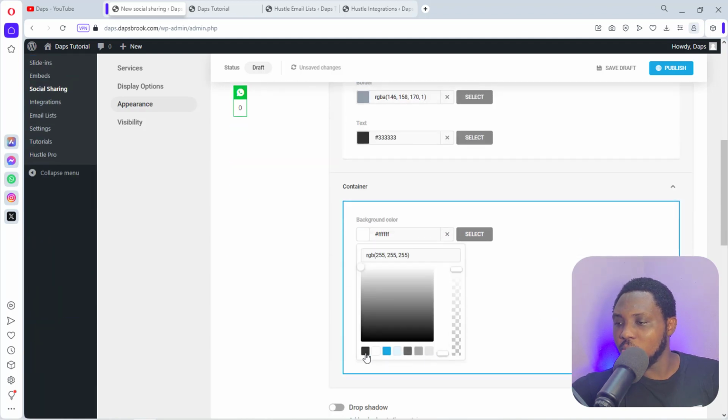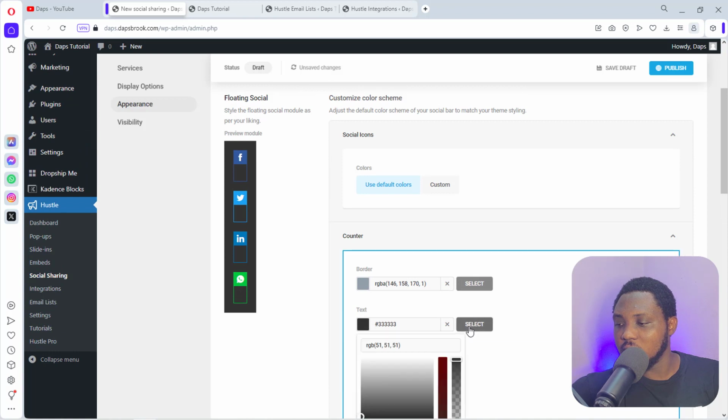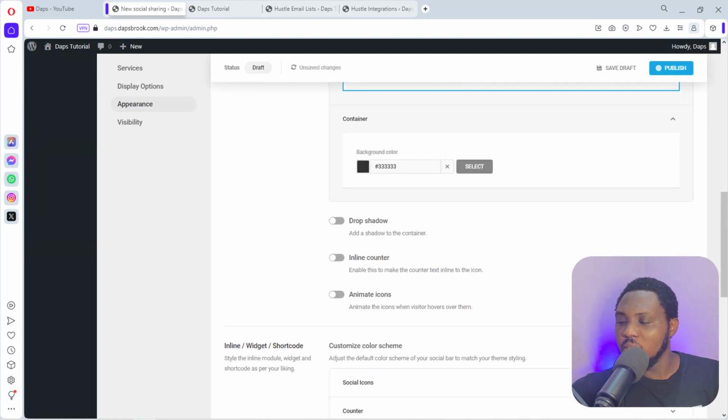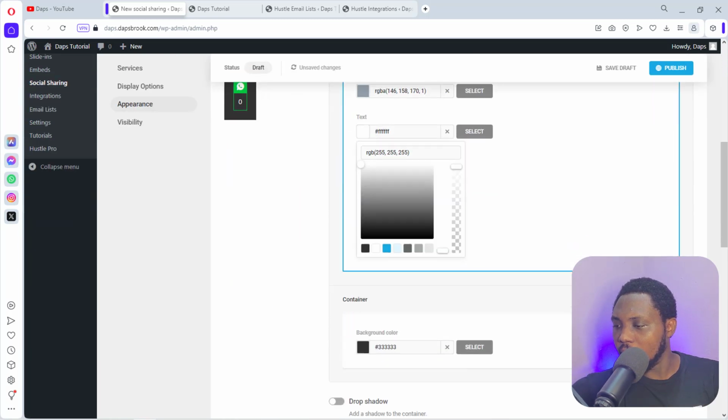But I think I will just leave this somewhere like this, maybe something dark like that, and then change the text now back to white. But that's literally up to you. You can play around with all of this to see what exactly works for you. But for me, I think I wouldn't like this background.